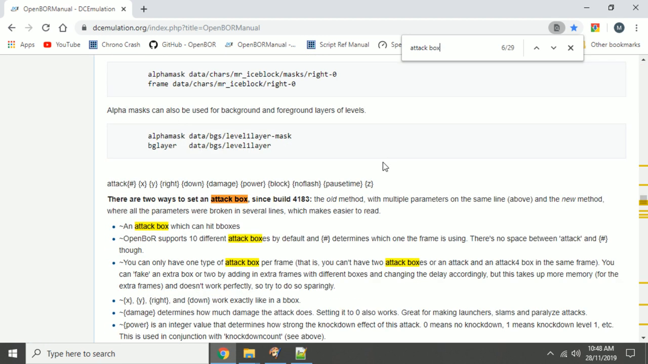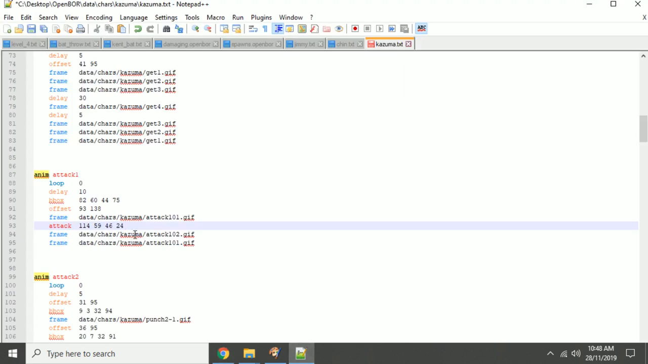Let's see if we can find an attack box. Here we are. So here you've got all these coordinates. This is really the old style of attack box. There's a new one, but a lot of people still use this until maybe multiple attack boxes are added into the engine. Like I've already done the X and Y coordinates of the attack, and the right and down, or the width and height. So the next one is damage. Do we want this attack to knock the enemy down? No, we don't, because this is just the first in an attack string. So we put 0.